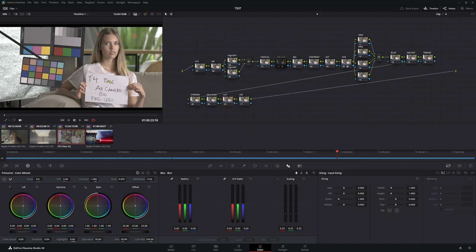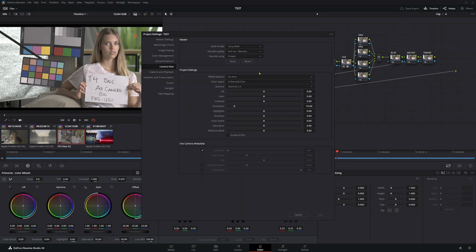So first of all, let's look at our RAW footage here. We can tell by the image here that it actually has a little bit of color management already going on. So we have to actually fix this. Let's go down to our project settings down here. And in our camera RAW section, we have our Sony profile. We have our decode using Sony default, camera metadata, and project. I always like to do project when it comes to color management.